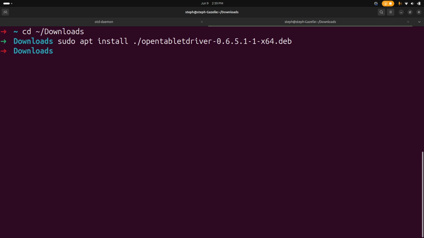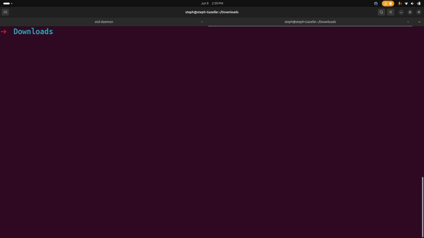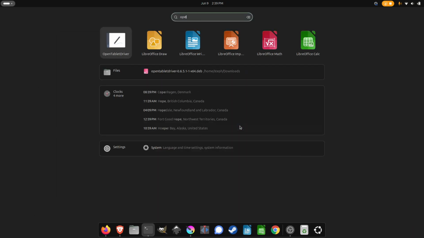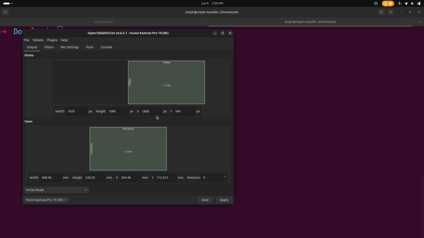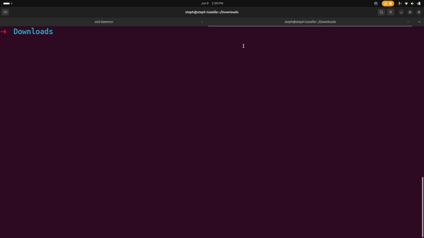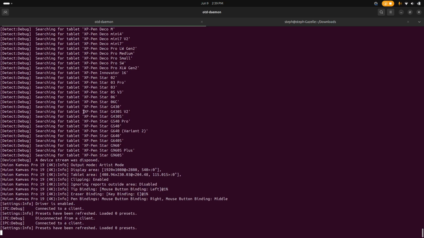Now, once you have that installed, you might be curious how to actually run the program. So if you start searching for OpenTabletDriver, you'll see there's a program here. This is the GUI. Now, if you just start this up without anything else, it's going to have a warning that says it can't connect to the daemon. So you actually run the program in the background as a different server. So you can see I'm actually running over here this OTD daemon.